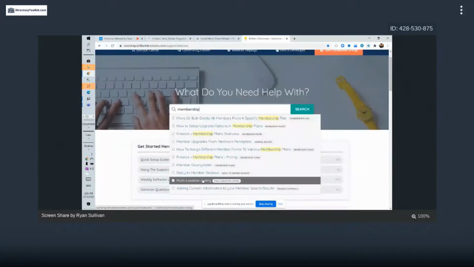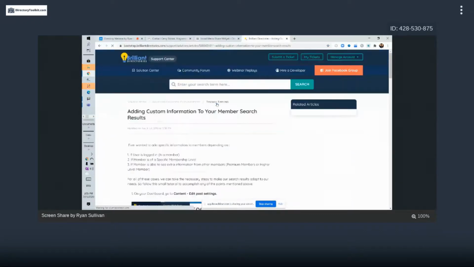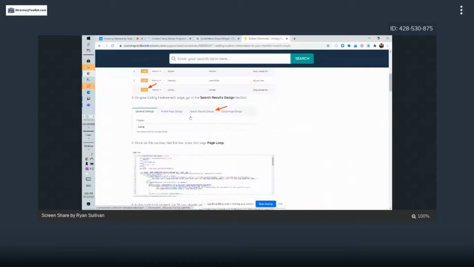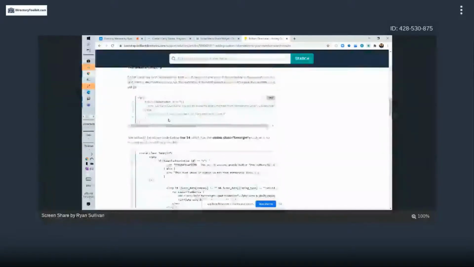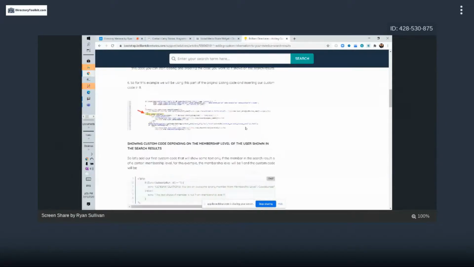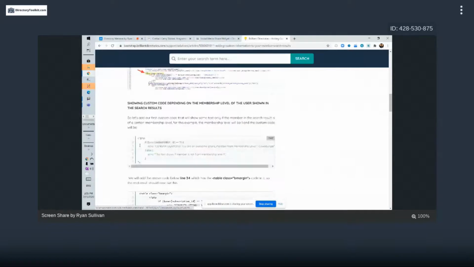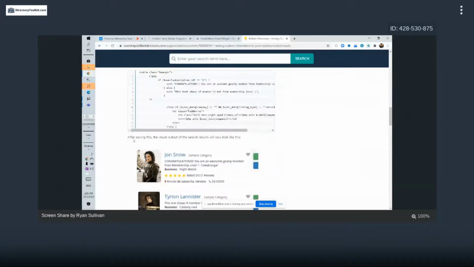Okay, so adding custom information to your member search results. I think this is what this is. Yes. So if you just type in membership, and you guys can go do this, it has all the stuff here. Otherwise you can have a developer do this for you, or I can do that for you if you want to book a meeting with me. Anybody on the call here, we can do that.